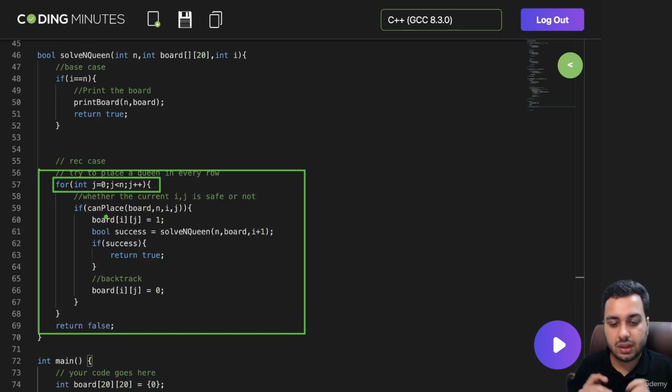We discard those. There are certain locations which are valid for now, but maybe they're not part of the solution. So for those configurations, we first place the queen, then we check can we solve the remaining subproblem. The remaining subproblem tells whether it was successful or not. If it was successful, we tell the parent calls that the problem got solved, just propagate a true back to the main, and main gets to know the problem is solved.